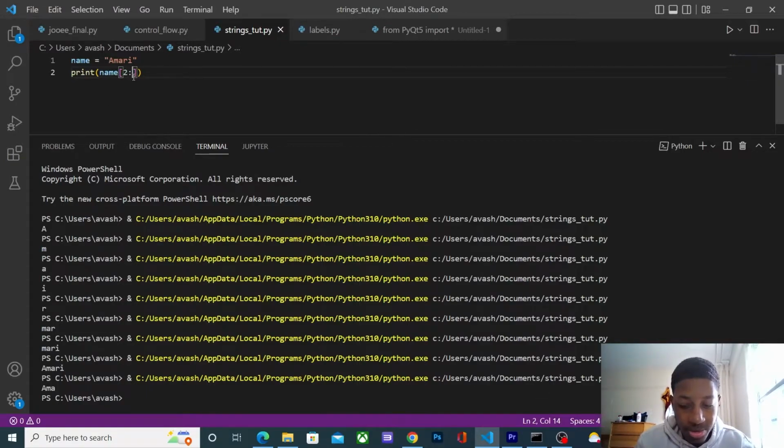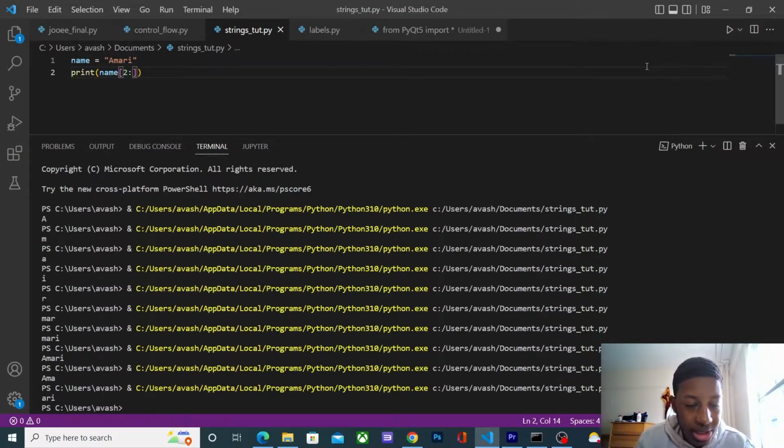We don't have to include the stop as well. So we can slice like this. So slice from the second index onward. We can slice onward to a certain index like we just did. So there are many ways to slice. We can even slice backwards. So like I mentioned, we have negative indexes starting from the back.